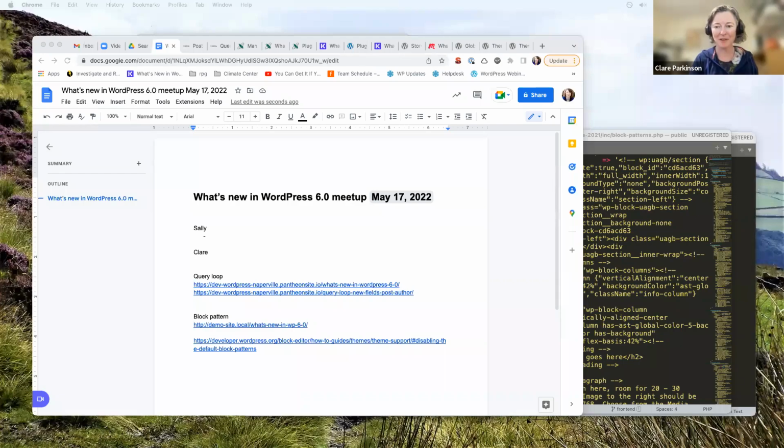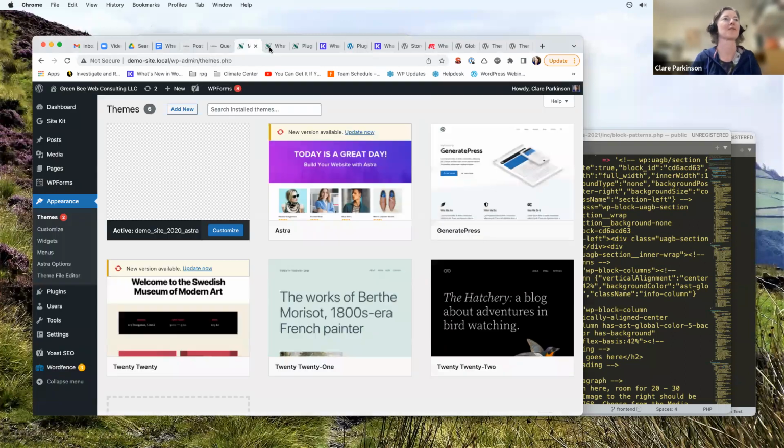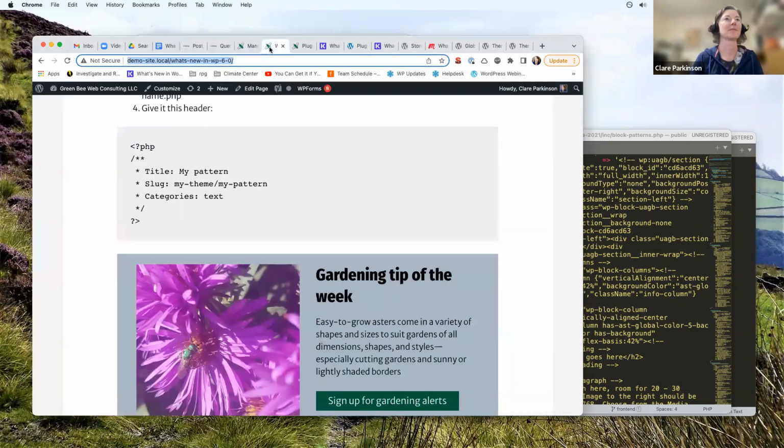Okay, one of the things that looked super cool. Can anyone see my desktop now? Those are my notes. Let's go to my block pattern. One of the things I was really looking forward to that they talk about in that Kinsta article is this sort of implicit block pattern registration.